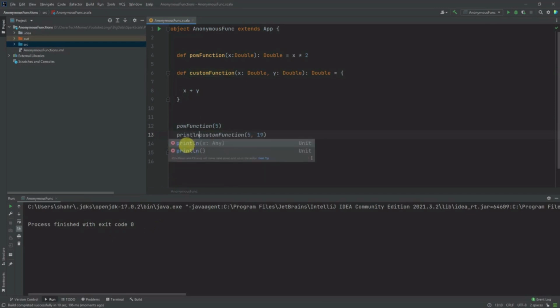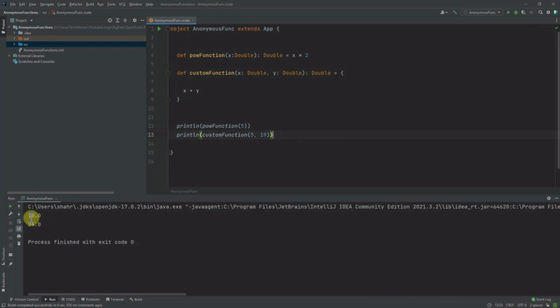I write println and println here, and I run the function and it should print the output on the screen. Here we have 10 and 24. 5 multiplied by 2 is 10, and I can name this custom function 1, and this custom function 1, and I name this custom function 2 here.